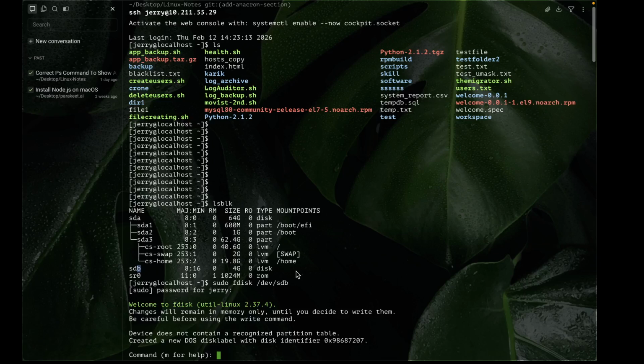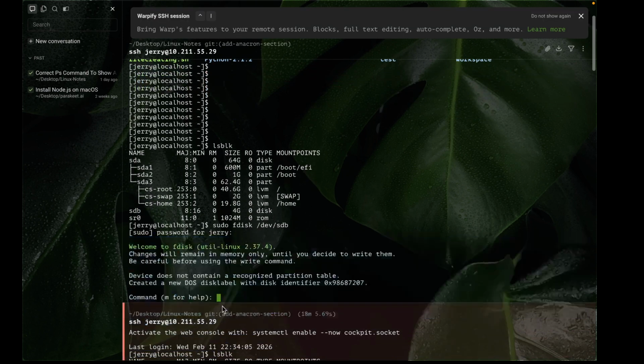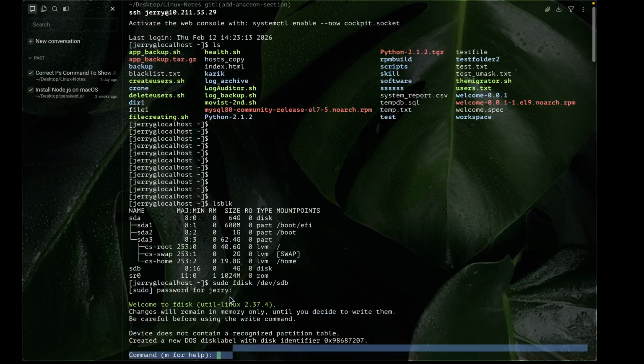Okay, here it is showing. This is a very important thing. You need to understand how we will be dividing our disk. If you want any help, you can press M for help.